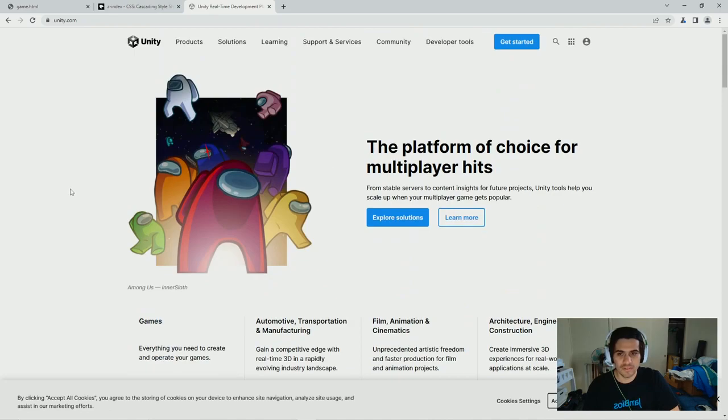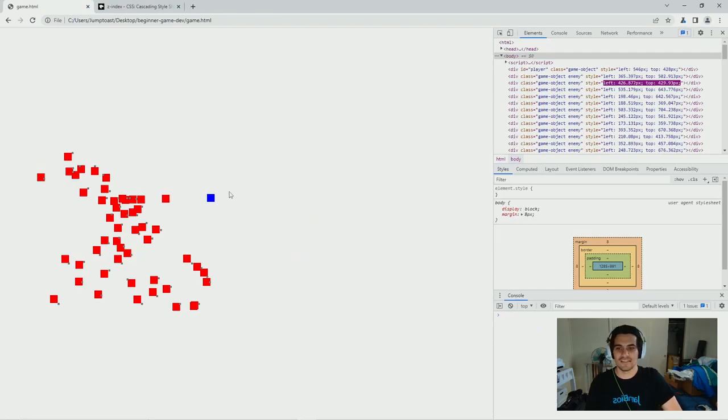Interesting. So looks like this game, Among Us. I've never played Among Us, but it really blew up at the height of COVID-19. Oh my gosh, I have a few zombie stragglers. Good thing.